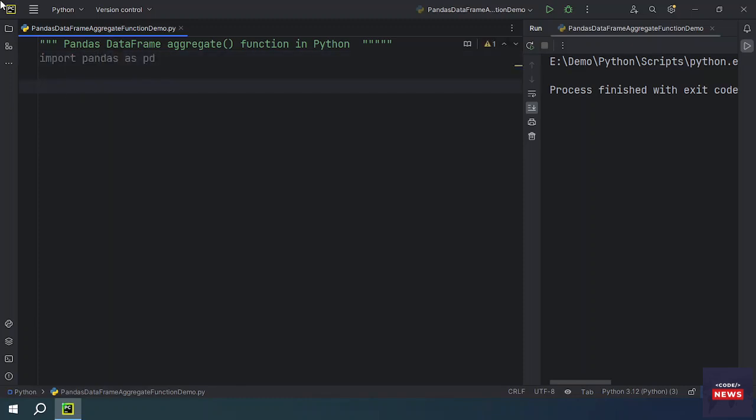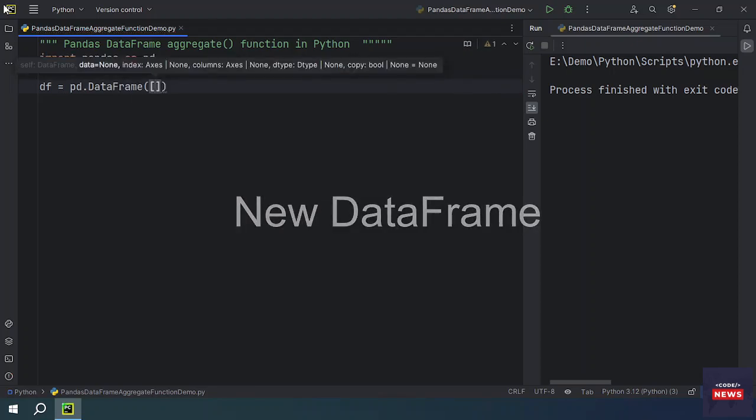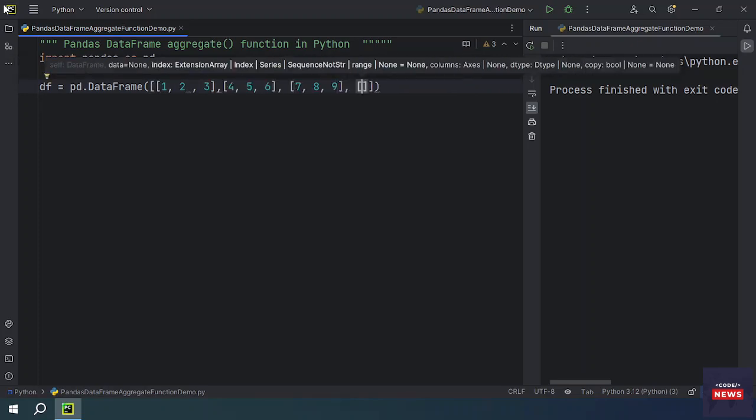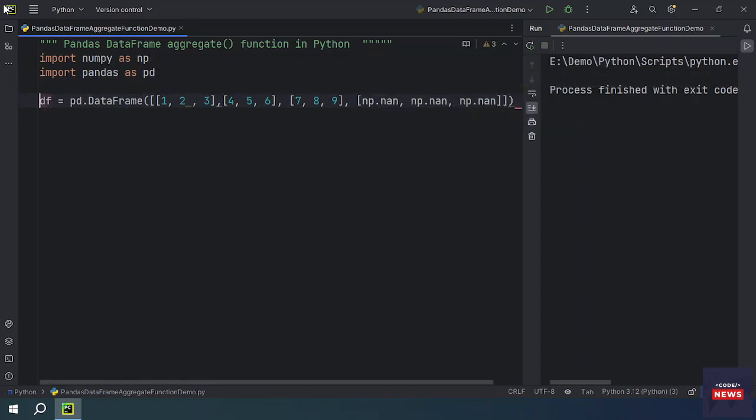We have to create a DataFrame quickly, with pd.DataFrame. Here we have to create a two-dimensional array. We are creating elements 1, 2, 3. Let me take one more row that would contain null values, so np.nan, just to ensure whether these values are not getting considered in the aggregate function.